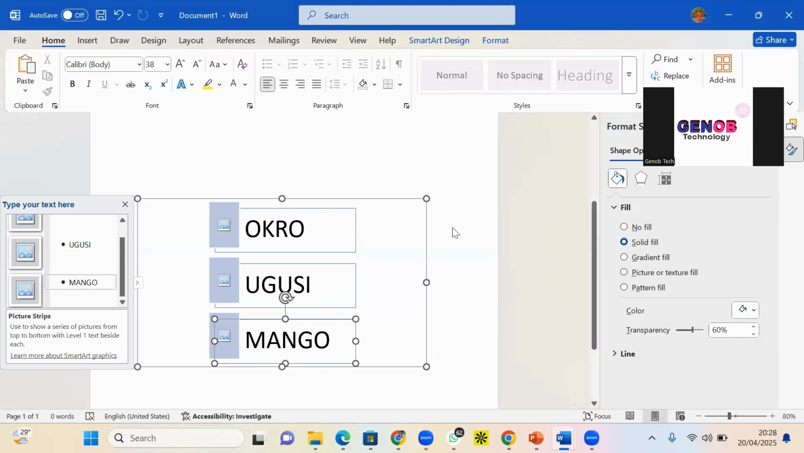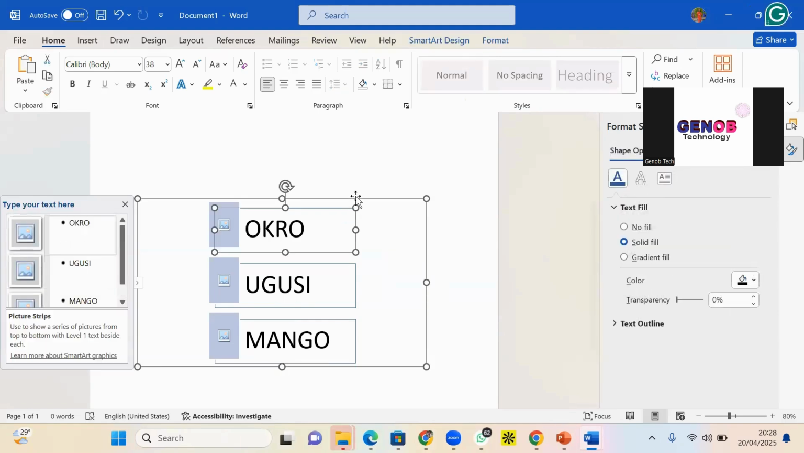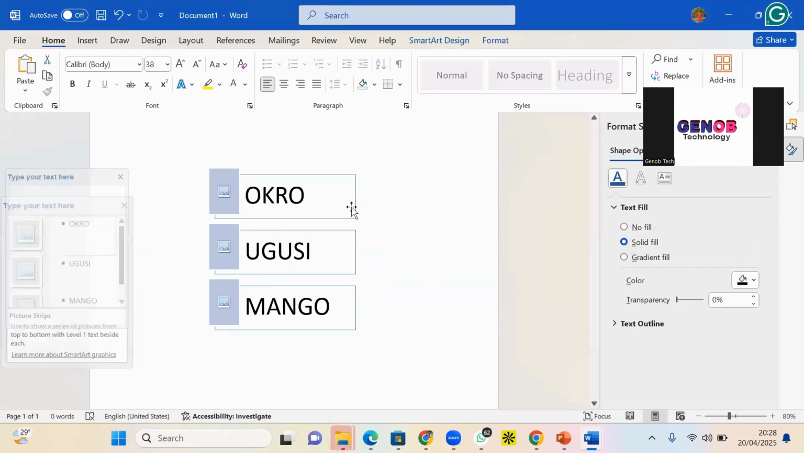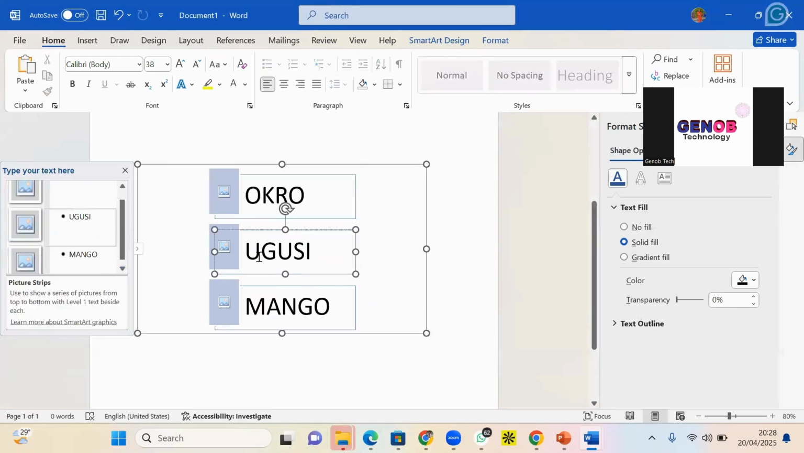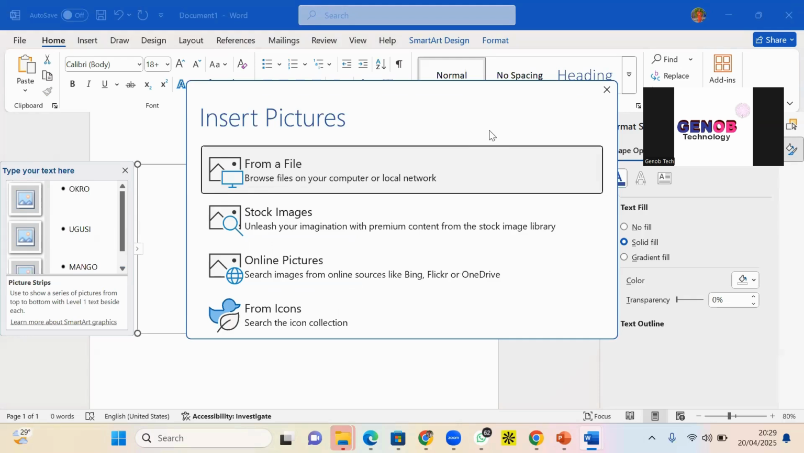So let's say I'm sending this to somebody, maybe physically challenged people. One can read and one cannot read, right? So I'm sending you to go get me something. What do I do? Instead of me just writing okra, if I know you'll not be able to read it, I come here and insert a picture of the okra.